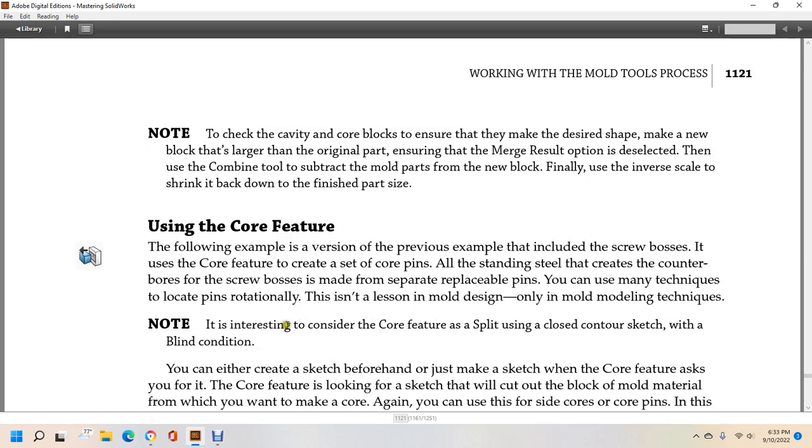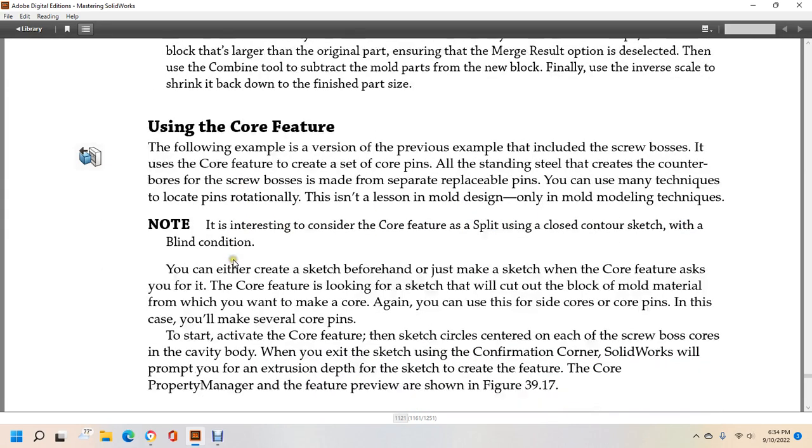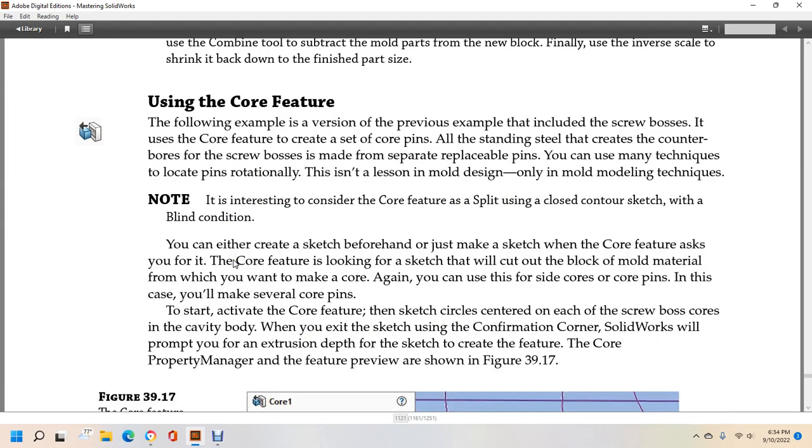An intersection is considered the core feature as a splitting using a closed contour sketch with a blind condition. You can either create a sketch beforehand or just make a sketch in the core feature as for the shape you want.